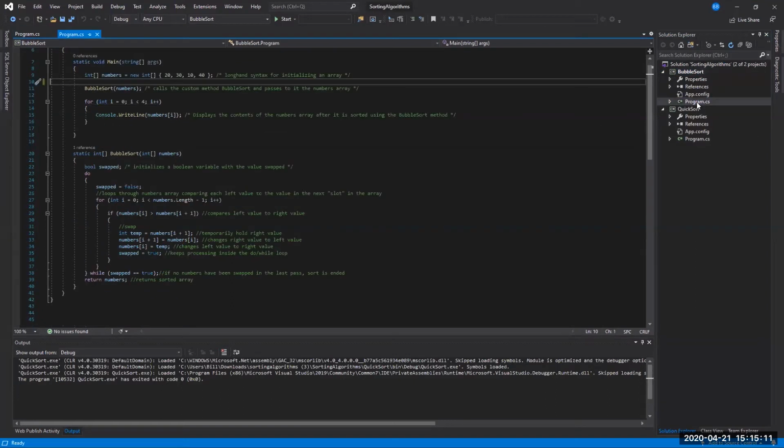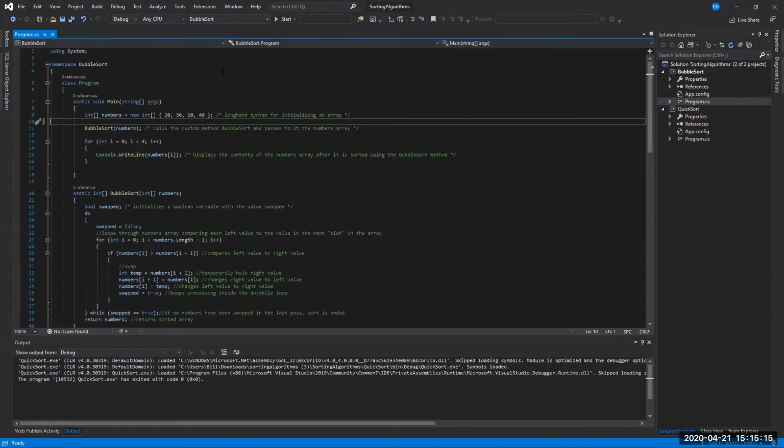And open up my program for the bubble sort. Okay, so this is the code there that's written out, and then also the code that you downloaded using that zip file. All right, so we're just in the process now of going through to show you how this works.